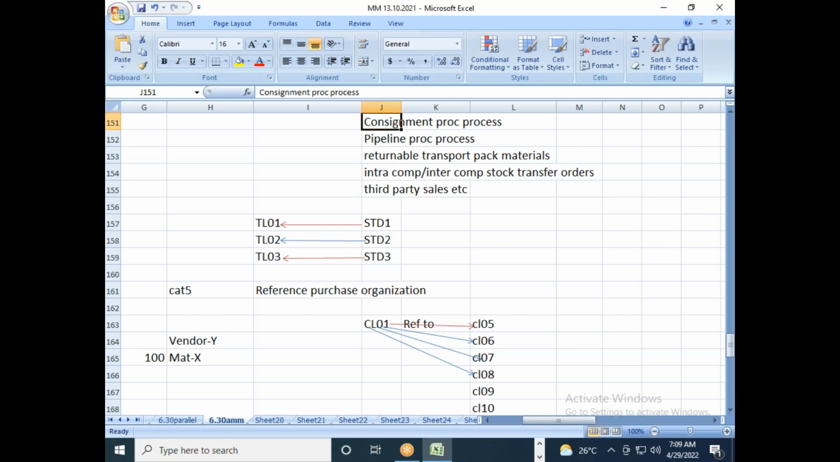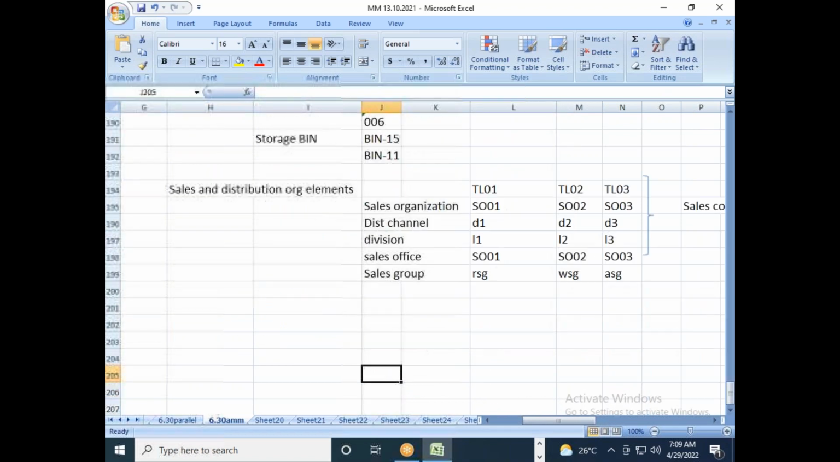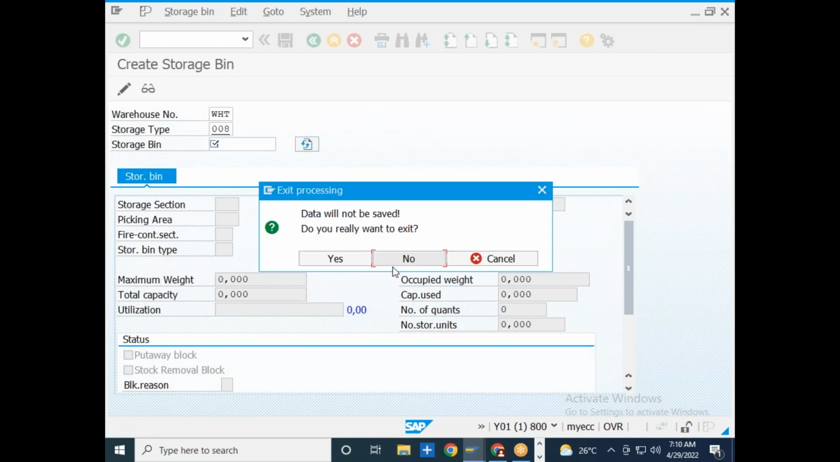Don't concentrate on others. If you start concentrating on others, you will get confused. Okay, so I'm able to create warehouse management related organizational elements now. Now I will go to the sales and distribution related organizational elements. These will be created by the sales consultants, where I will be creating sales organizational elements.